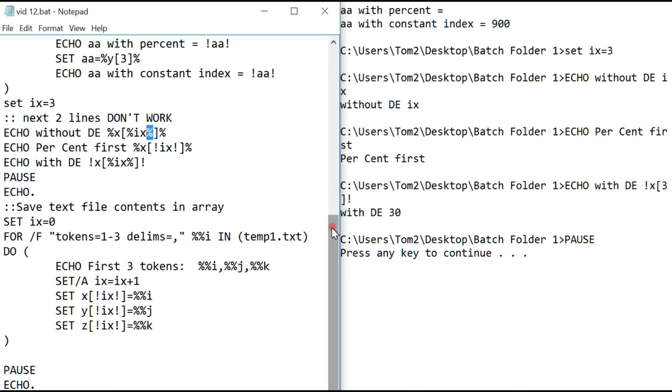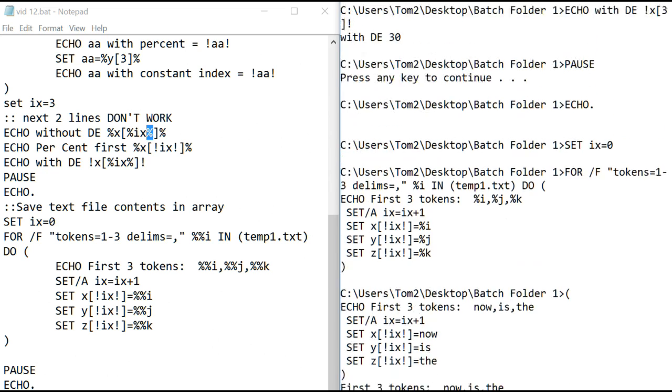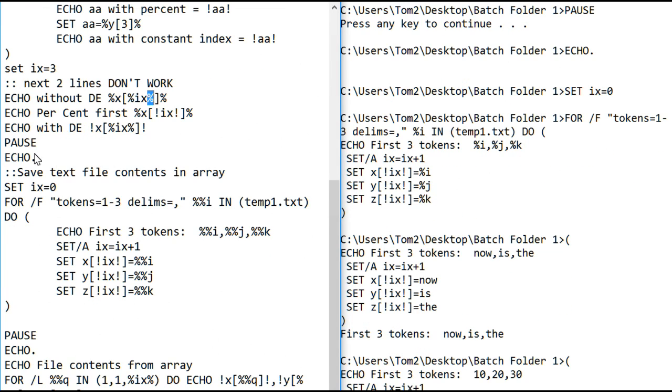Now let's do a more complicated example. Much more complicated example showing again what you can do and what you can't do. I have an echo there to give me a blank line. Then we set IX to 0. Then we do a for loop to read a file. And we did that in previous videos, but this is the example, that's what we're doing also.